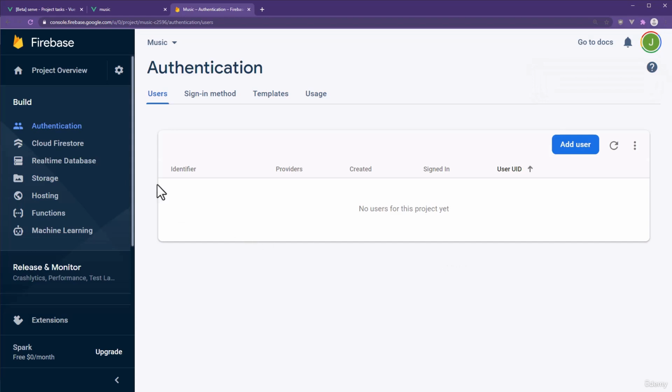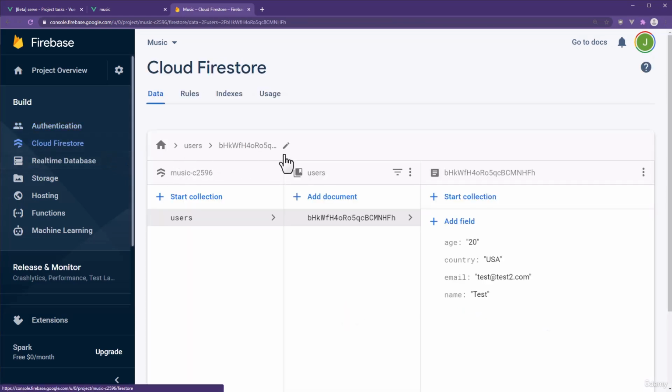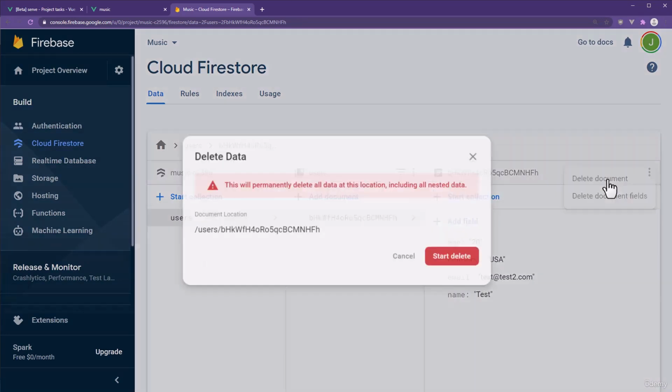Next, navigate to the database. We're not going to delete the collection. We want to delete the document. Documents can be deleted on the right column. At the top right corner, click the drop-down to delete the document.